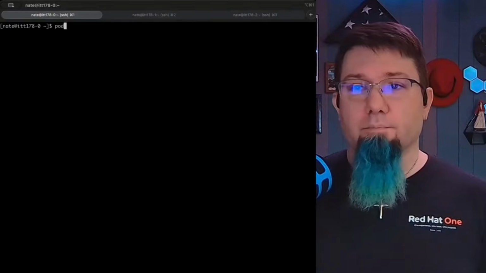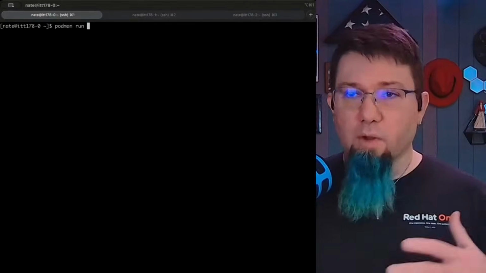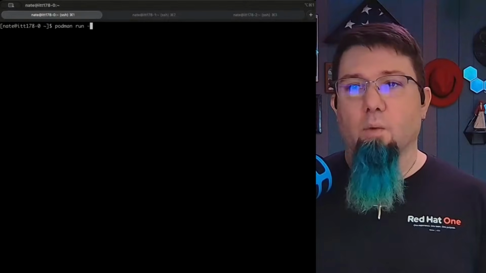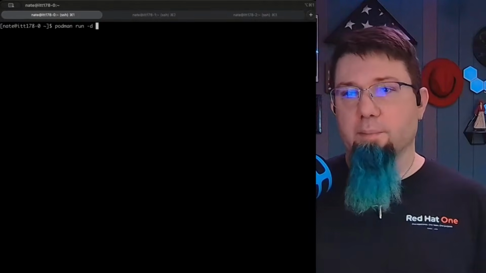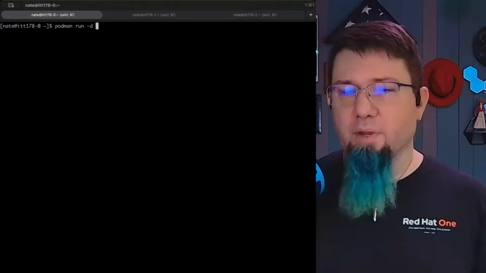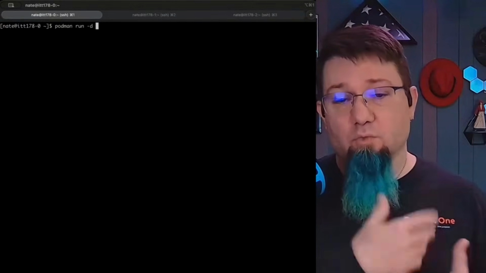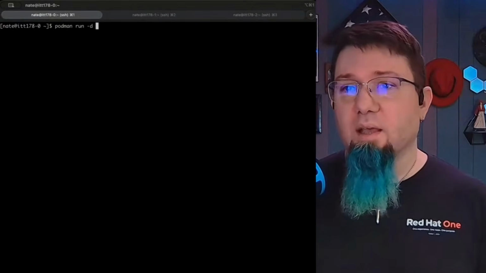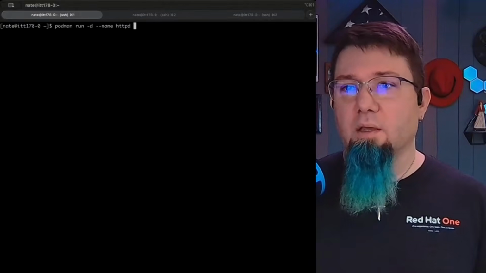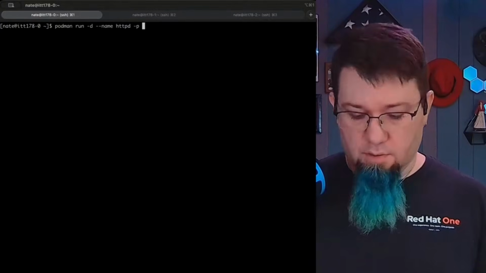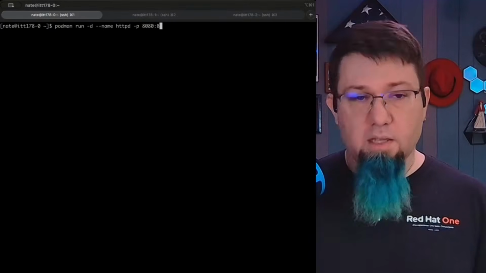So let's go. So podman run tells it we're going to run a container. We're going to run it as a daemon in the background. Detached mode is really what that means. I always confuse that with daemon, but it's not a daemon. It is simply detached. It's running in the background. It's a detached process. We're going to give it a name so I can find it later. I'm just going to call it HTTPD. We're going to pass a port into it. Port 8080, we'll go to port 80.